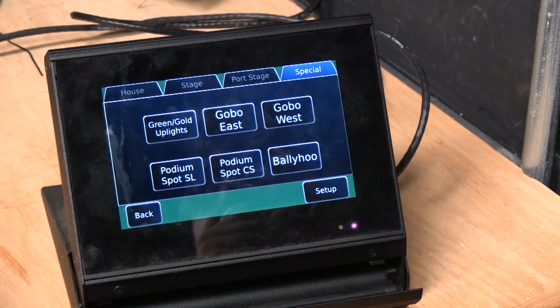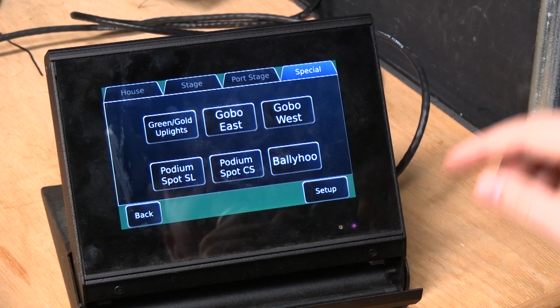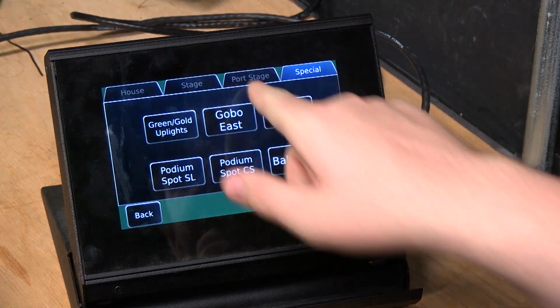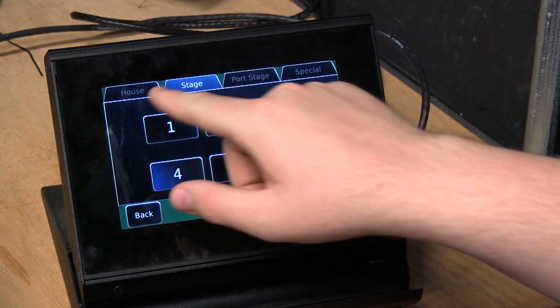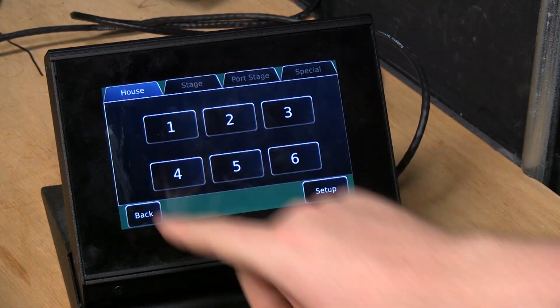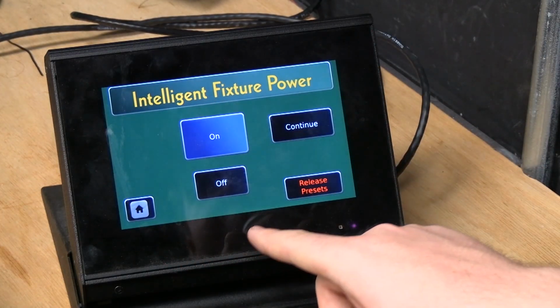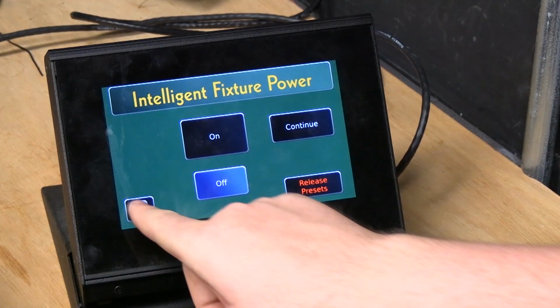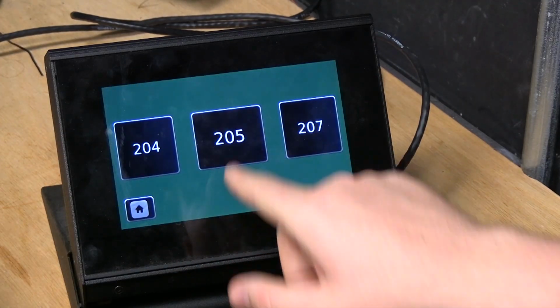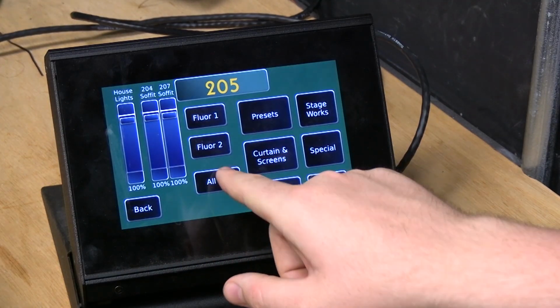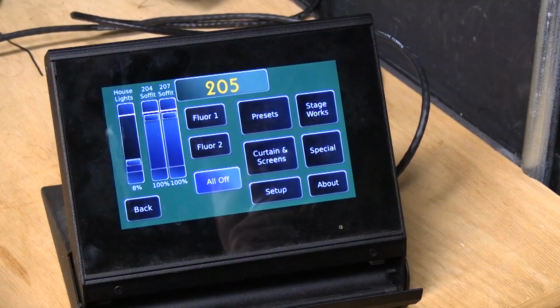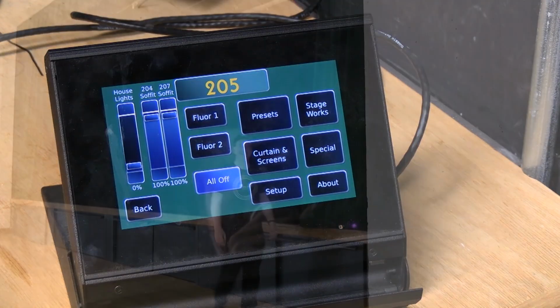So if you have an event and it just finished and you want to turn off all the lights from the wall panel here, you just press all the buttons to make sure that all the presets are off. Or even if you forget to do that, you can go to fixture power, turn them off, and then go here, continue 205, and say all off, and that will turn everything off.